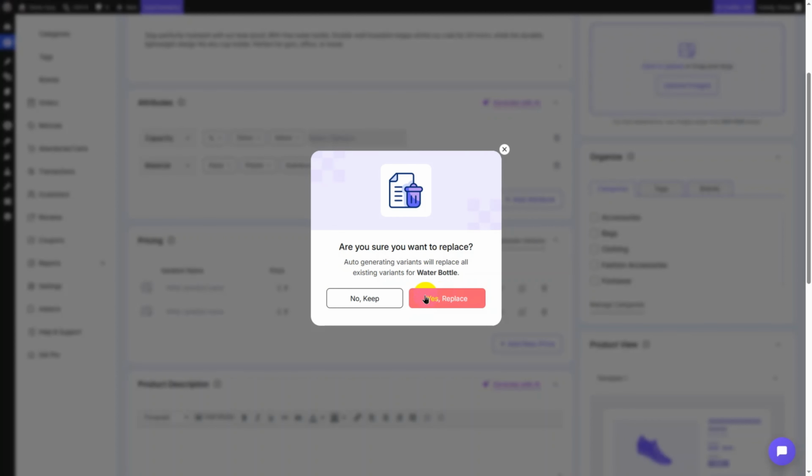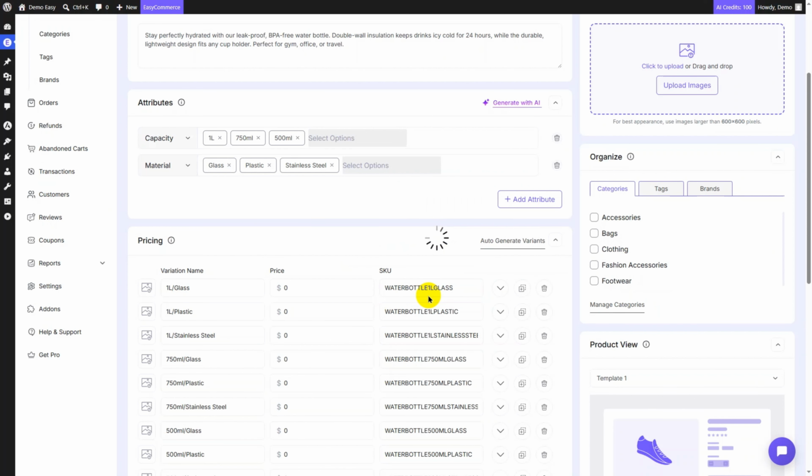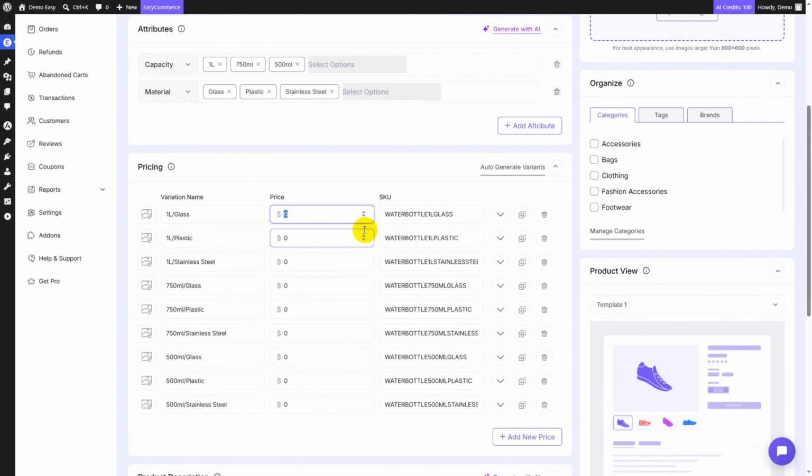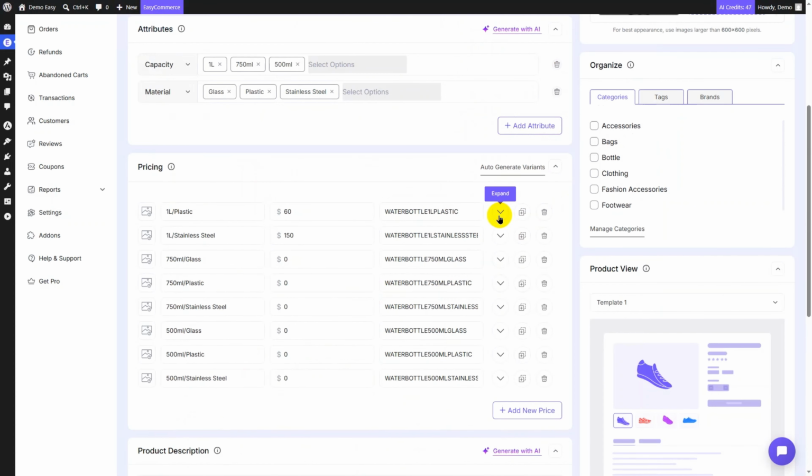If there are already existing variants, EasyCommerce will ask whether you want to replace them. Choose Yes, Replace if you want to generate the new variants, or select No, Keep if you want to keep the existing ones. EasyCommerce will then automatically create the variations based on your available attribute combinations. You can go through each variation and update details, then expand it to see the available options.